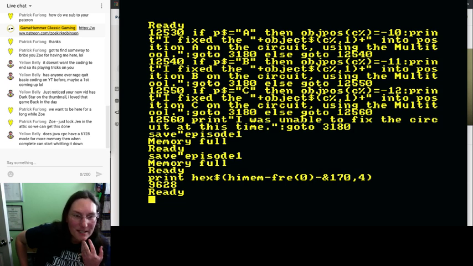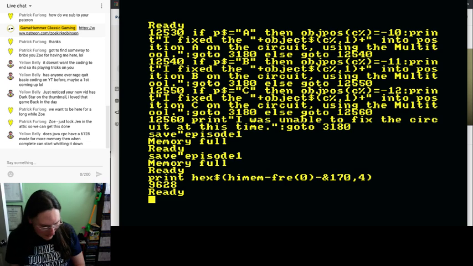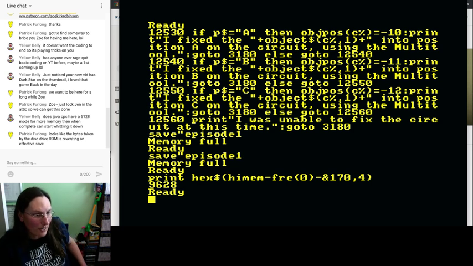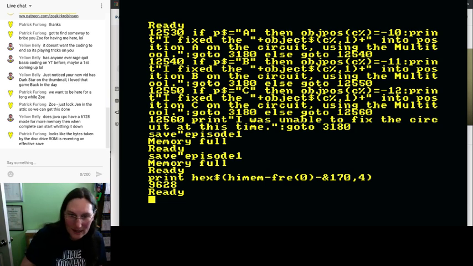Yellow Belly saying, does Java CPC have a 6128 mode for more memory? Then when complete, we can start whittling it down. Well, actually, Yellow Belly, we're actually running this in Java CPC's 6128 mode. The problem is, even on the CPC 6128, unless you're using a bank switching program, you still only have 64k to play with. So we have a really big problem here. According to what I've just typed there, we have 9,628 bytes of memory space left. Just under 10k, which is what my calculation was earlier on.